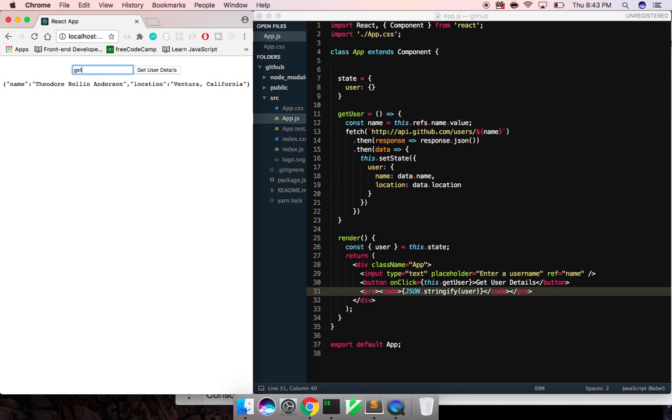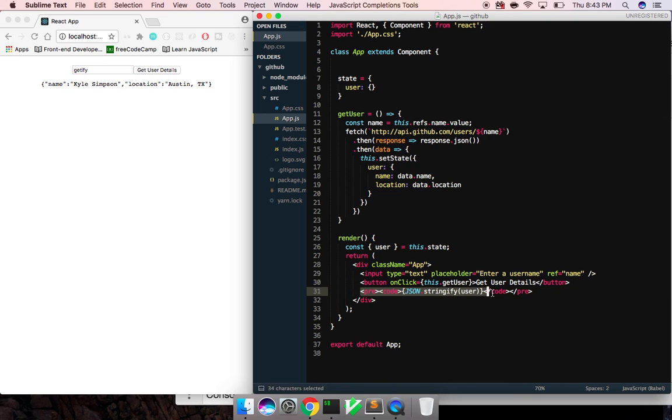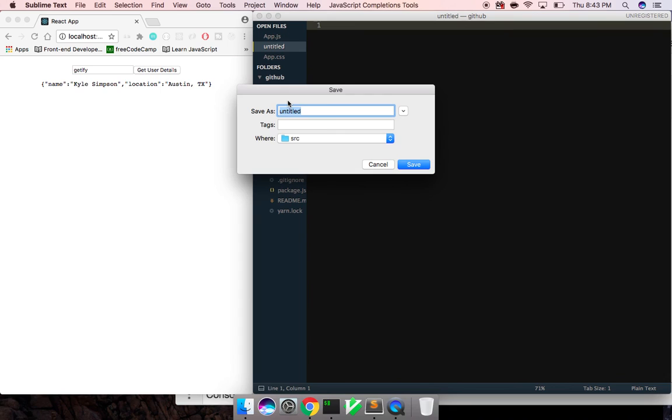And maybe we want to look at Kyle Simpson's Github. Go in here. There we go. So we got the name and the location coming in there. Now the next thing that I want to do is build out one more component, which is just going to be a user component.